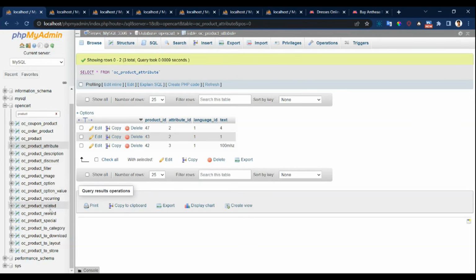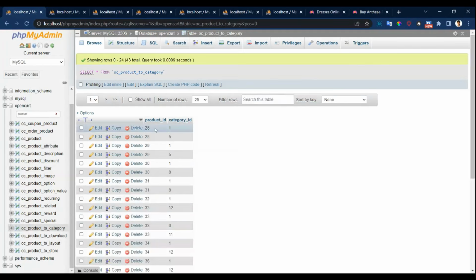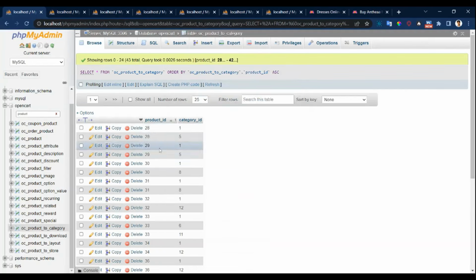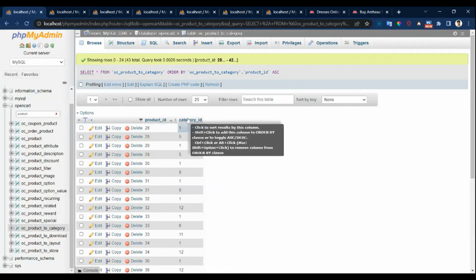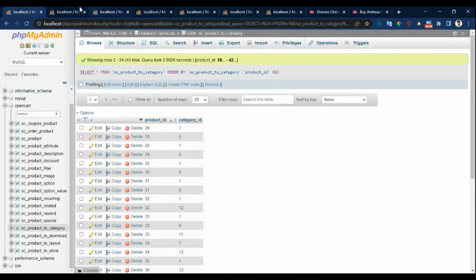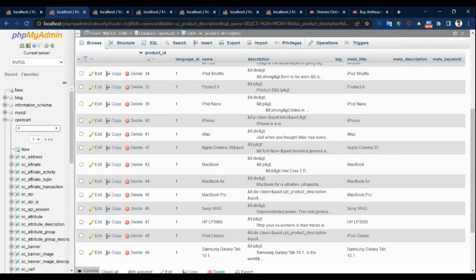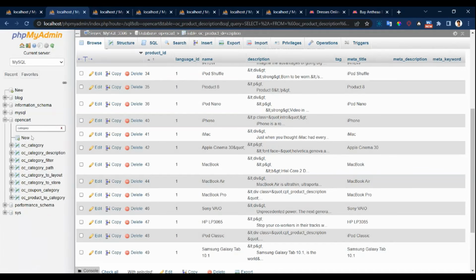Then we have the product to category table. Over here we have the product to category table. You can see that product IDs are there, and correspondingly category IDs are there. So you can see the same product can belong to multiple categories. Where can we find the category details? We will go to the category table. I believe now you understand that since it is category ID, the table name is category table. So you can just type in over here as category and go to category and category description.